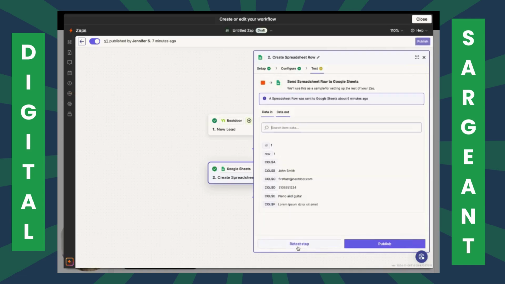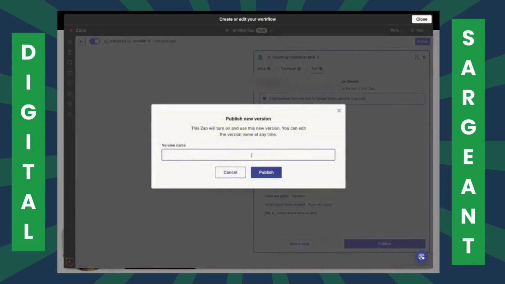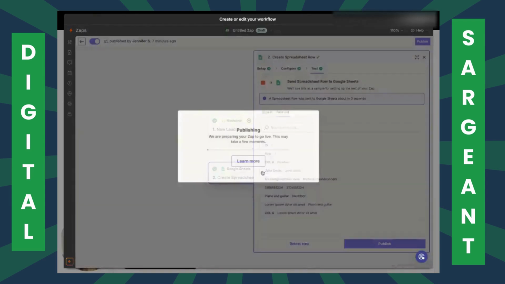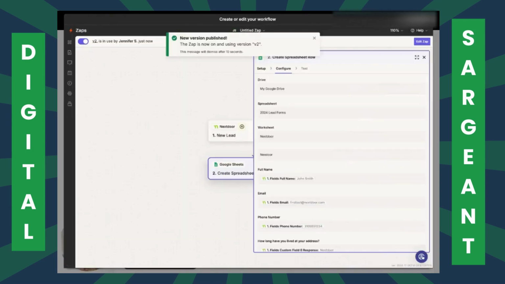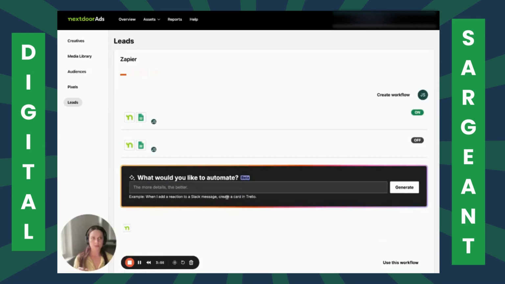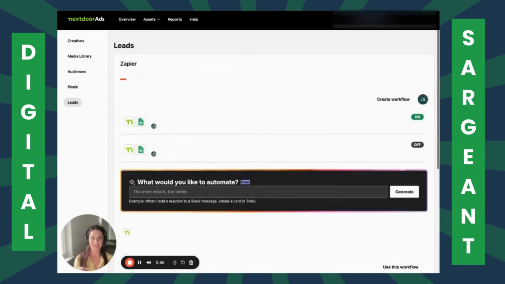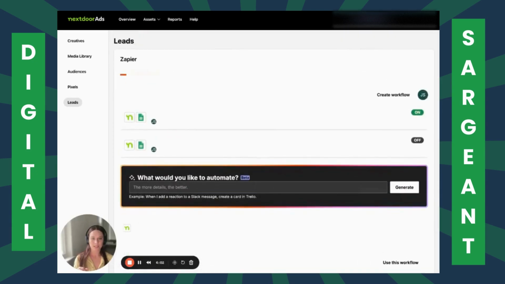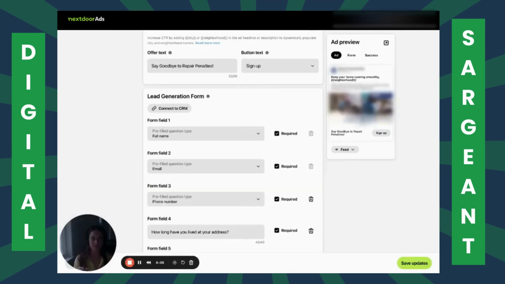So you can hit continue, and I'm going to hit retest step, and I have another tab over here that shows everything is imported and coming through exactly the way we need it to. So we're good there. I'm going to hit publish. Just going to hit publish and close. So now we've connected that. We'll see how these work, and yeah, we will go from there. I'll keep you posted.